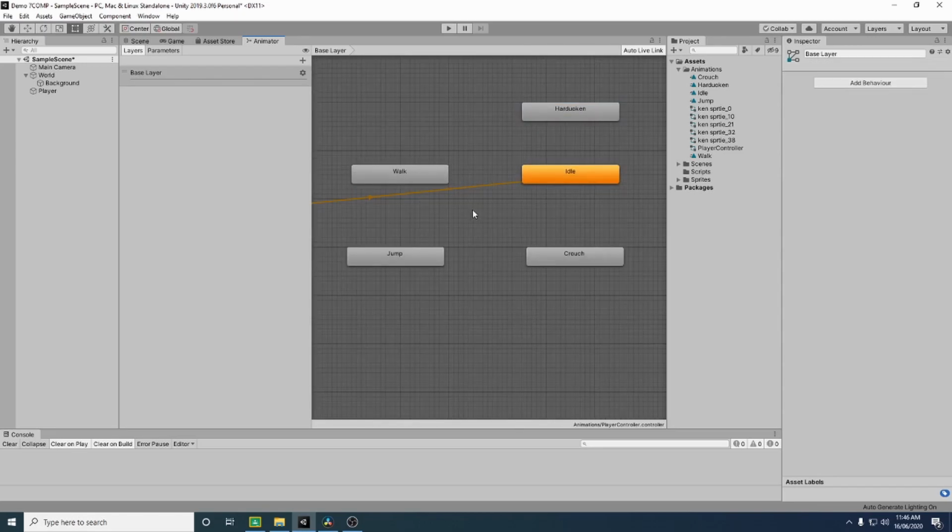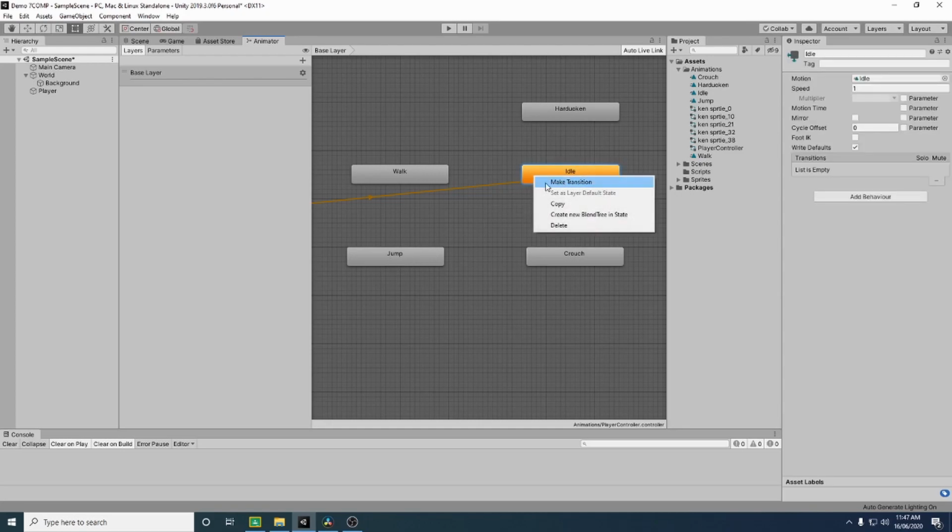What we need to do now is create some transitions. A transition will allow it to go from one animation to another animation. However, you only want to create a transition if you want to be able to go from one animation to another. So if you want to be able to go from idle to jump, then they need a transition. To do that, you right click on the idle, you go make transition, and then you drag it across to wherever you want to transition to.